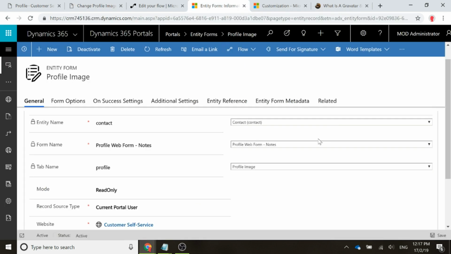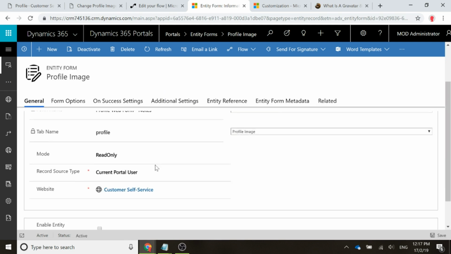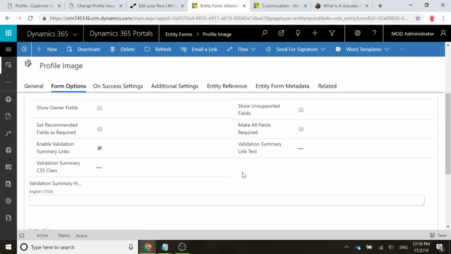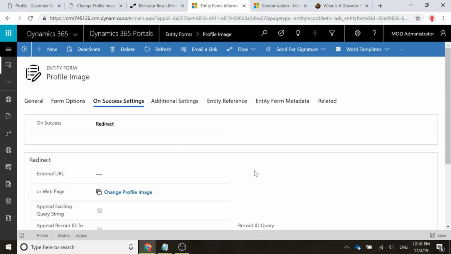So if we go back to the entity form, we've got the entity name of contact, we've got the profile web form notes that we created, and then the tab is the profile image one. And that, remember, is just the timeline that we're displaying and nothing else. We're making this read-only, and the record source type is the current portal user. Now if we just click through, we don't have anything on the form options that's relevant. On success settings, we are not actually going to be doing anything with this because no one's ever going to be redirected from that page, so we can ignore this.